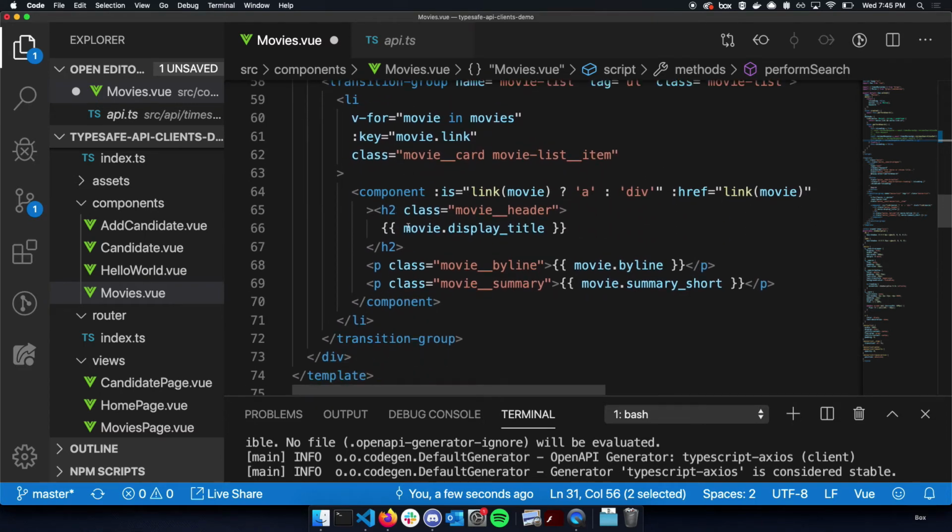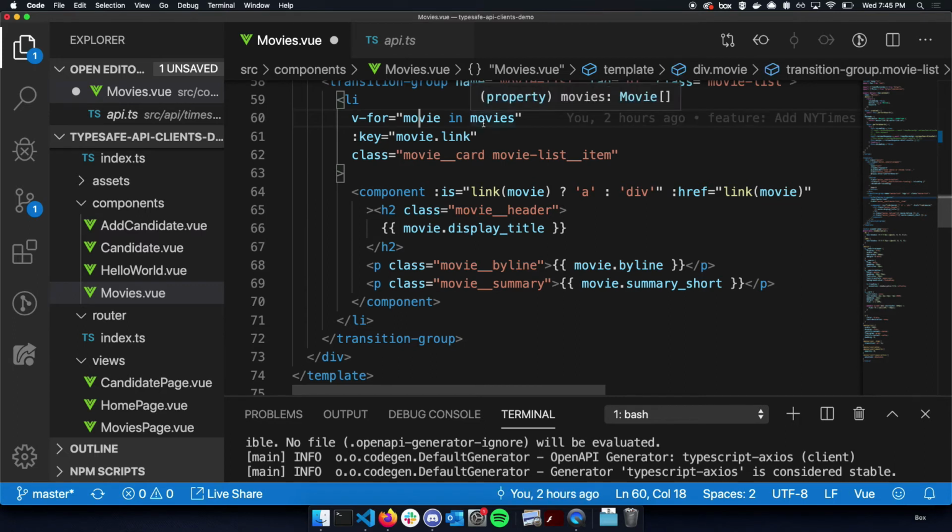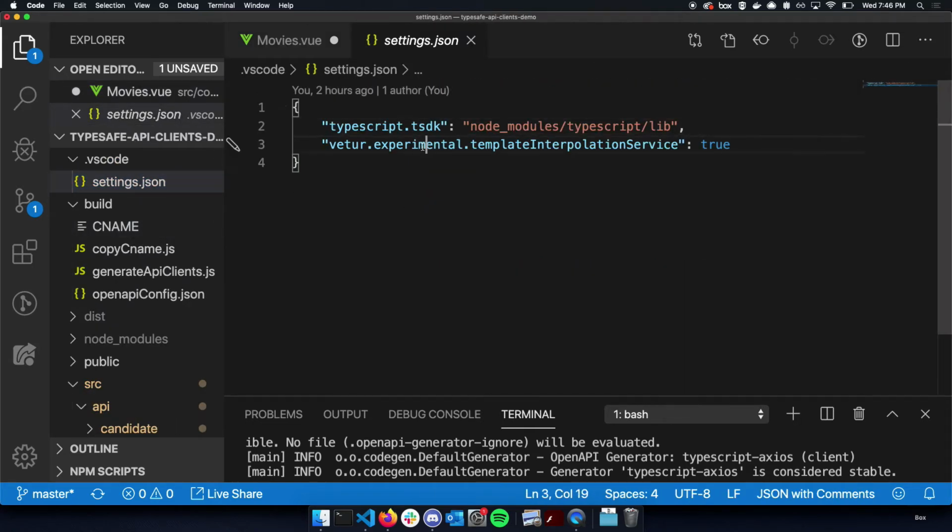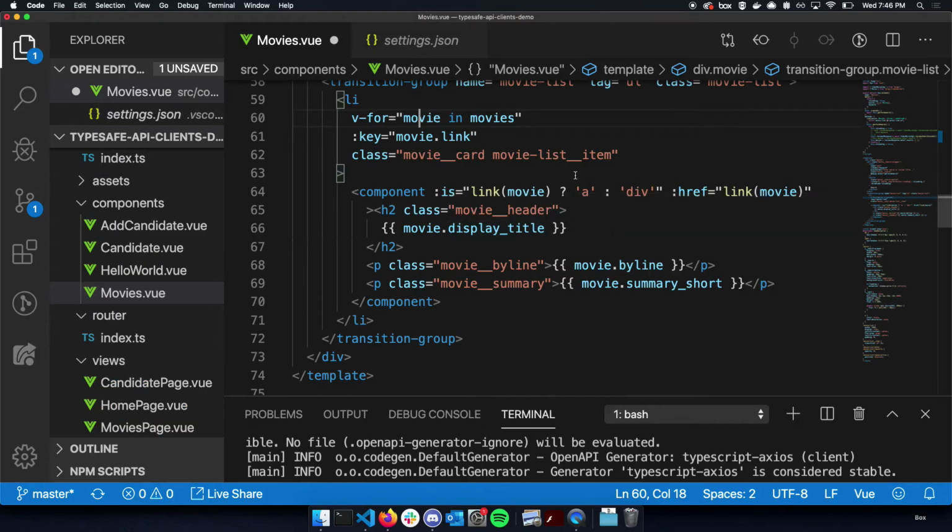Yeah, and in Vue we'll probably do it with a v-for. So here we are down here. We're going to do a for movie in movies. Has anyone used Vetur in VS Code? It has an option, it's experimental, I think it's called template interpolation service. Has anyone played around with this? It's also wonderful. It's a setting; you just turn it to true. Right now it's off by default.